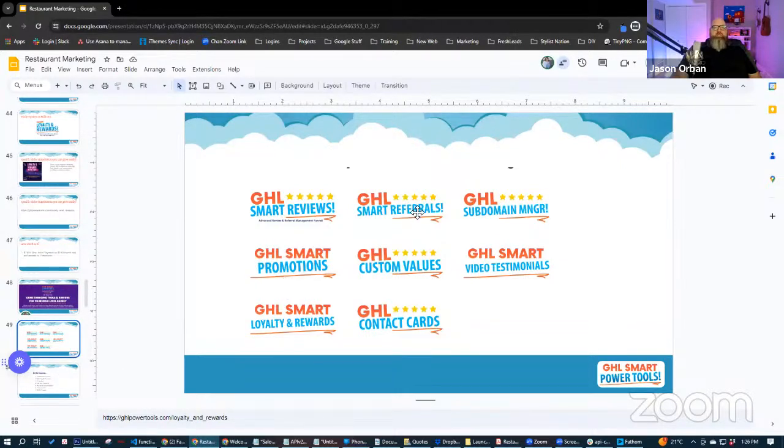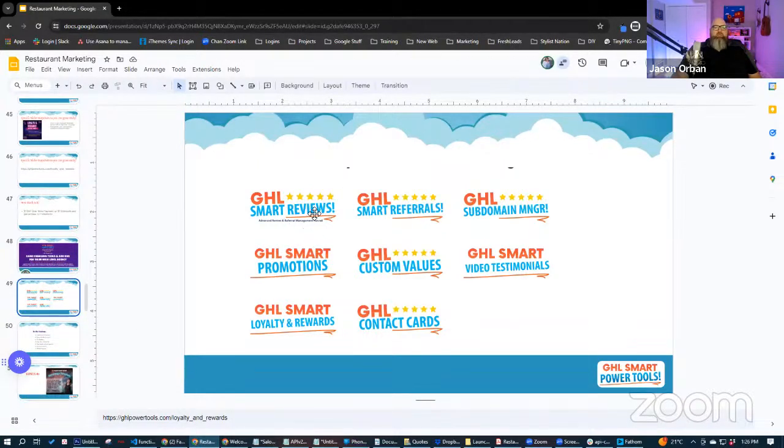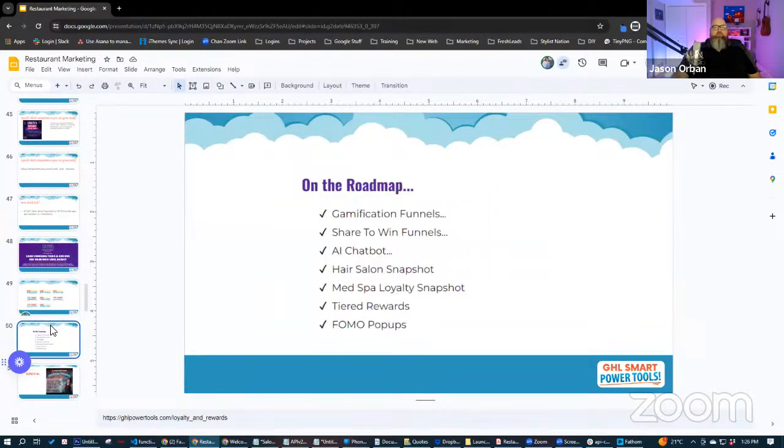The cool thing about this is a lot of this stuff here, like the subdomain or the custom values editor, the contact cards, the QR code generators, those are things you can plug directly into your customers' accounts via custom menu link, and you can upsell them on those things there. Same thing with smart reviews, smart referrals. Loyalty Rewards has its own referral system in there. So a ton of different options.